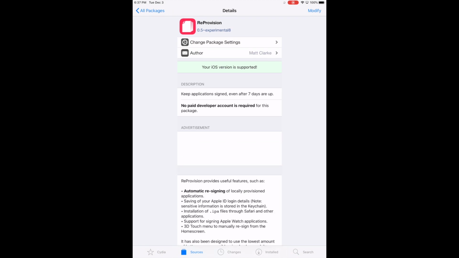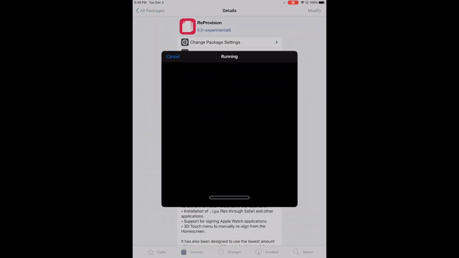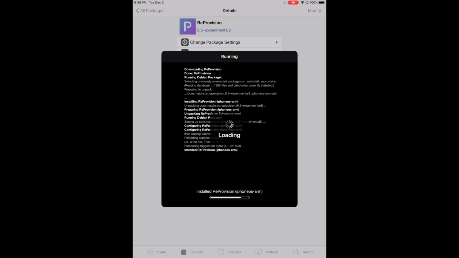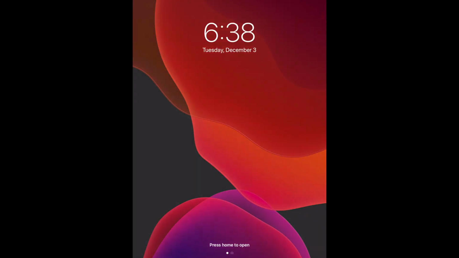Reprovision. Install Reprovision. Reprovision pretty much signs your apps for you. So, you know, if you tend to forget, every 7 days you have to sign certain apps. And this app pretty much signs it for you. All you got to do is put in your Apple ID and everything in the app when you first open it. And that's it. It's pretty much every 7 days. So, when you got 2 days left before your app gets revoked, Reprovision will sign it for you. That's Reprovision.